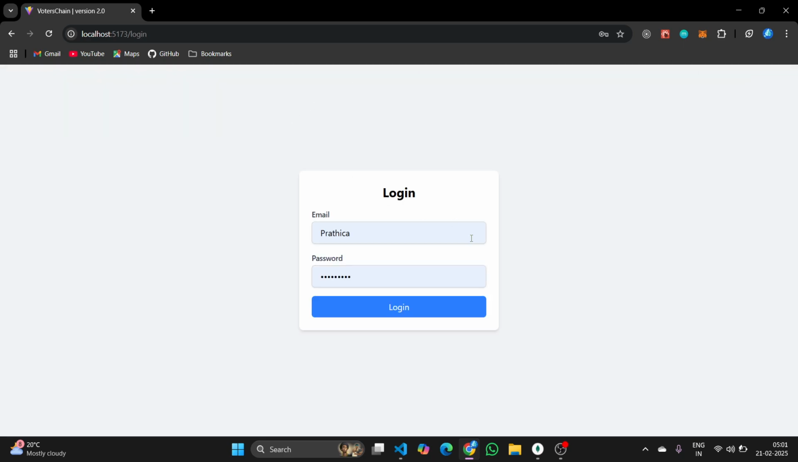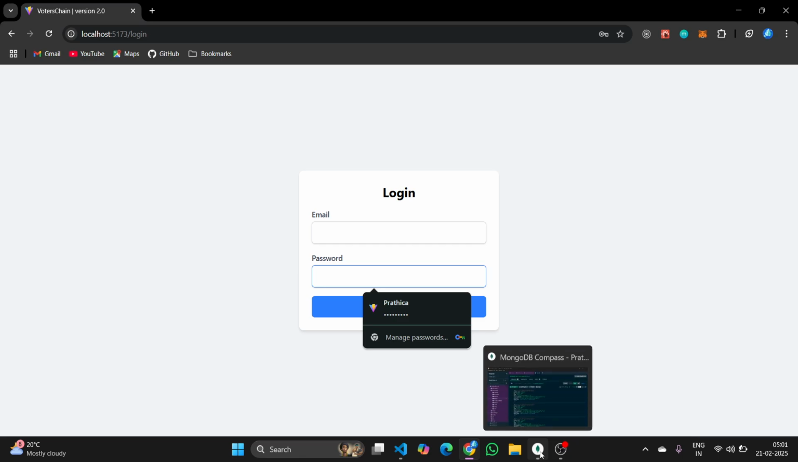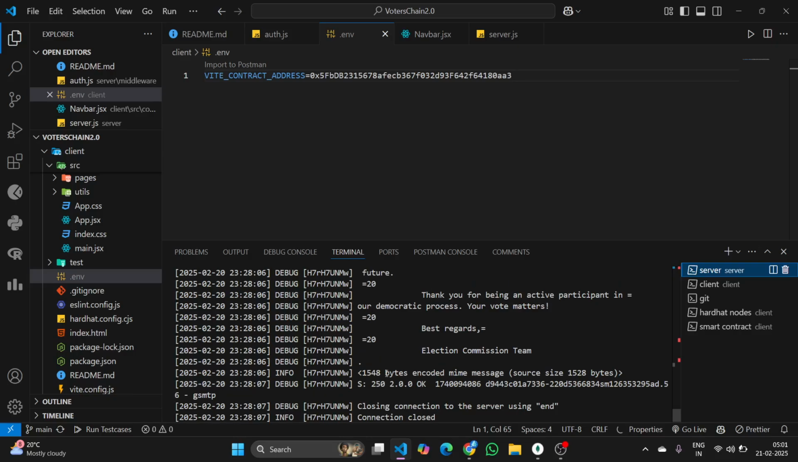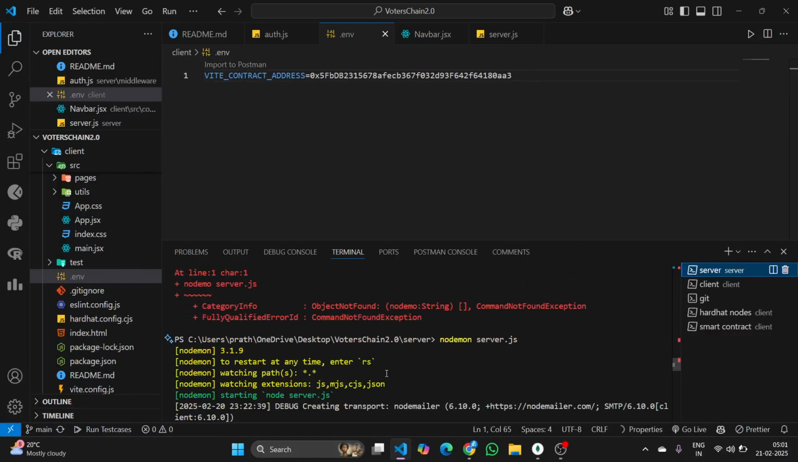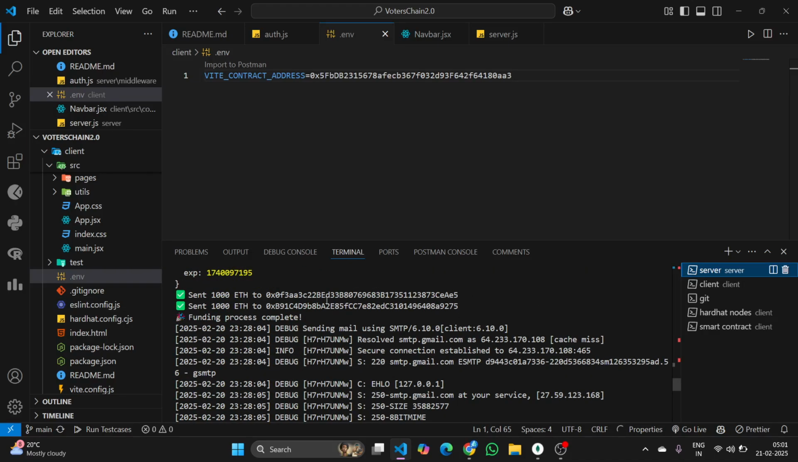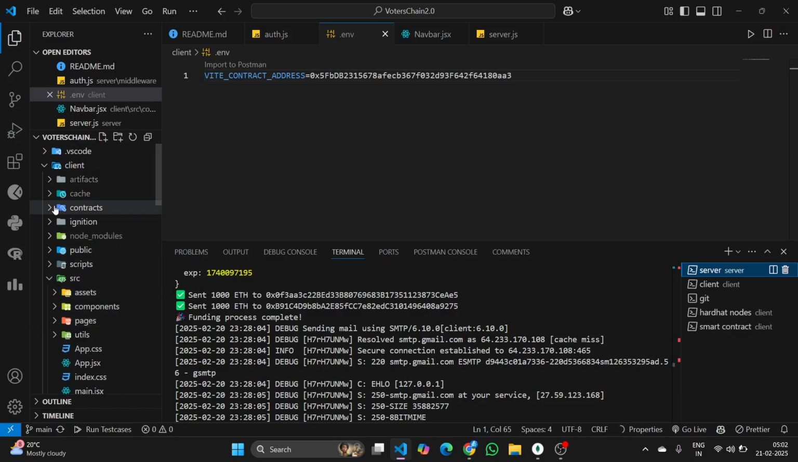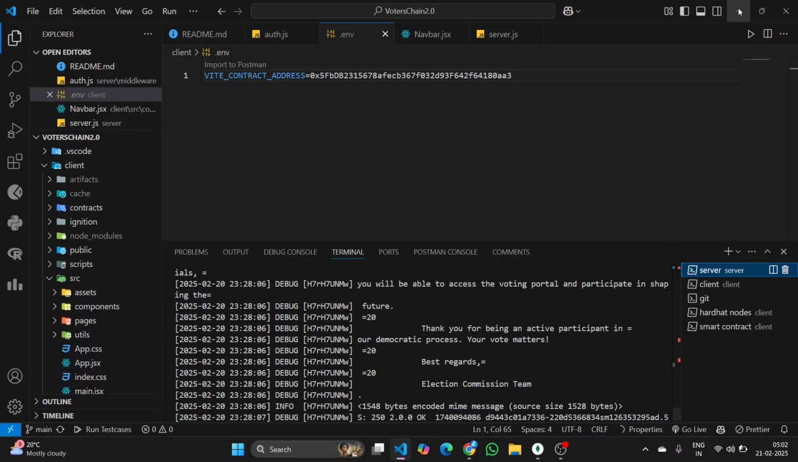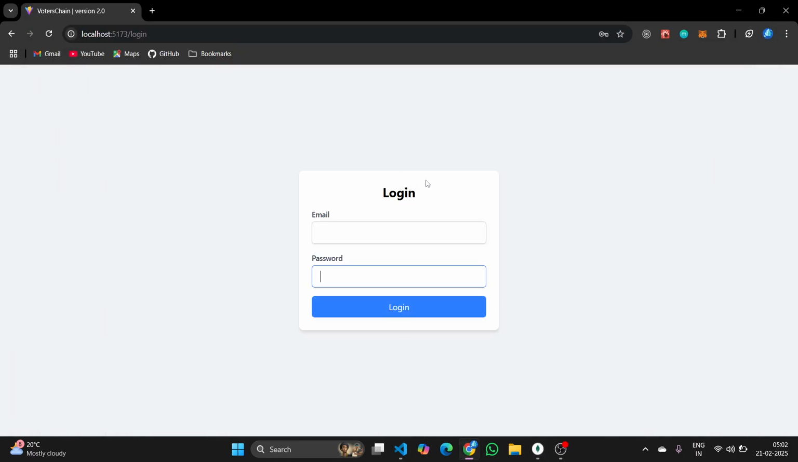So now I'll log out as an admin, and I will log in as one of the voters and try to cast a vote. So now let us see, and also in the backend we are making sure that for each of the voters which we are registering, we are sending funds to them, so that they'll be able to complete this transaction part. Since the smart contract which we are using to execute this program will need some form of network fees, so that the smart contract gets executed.